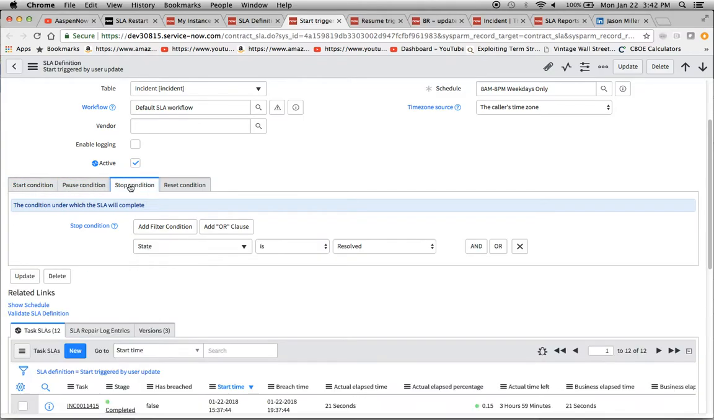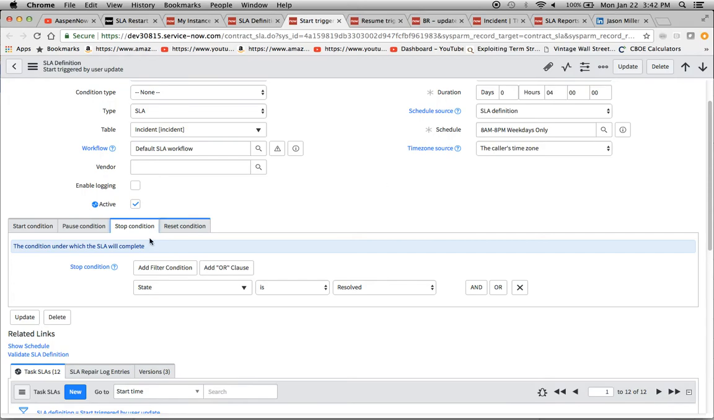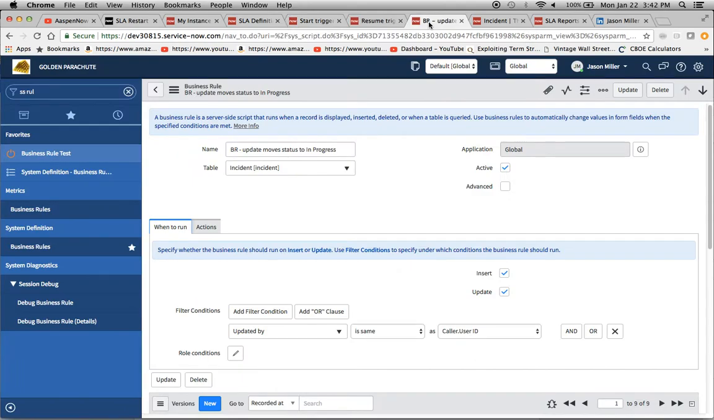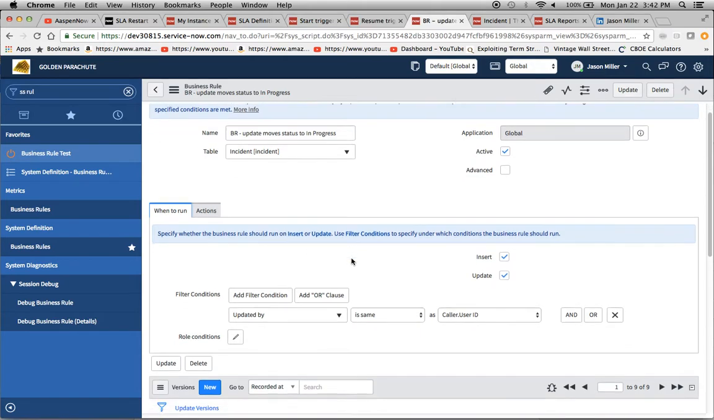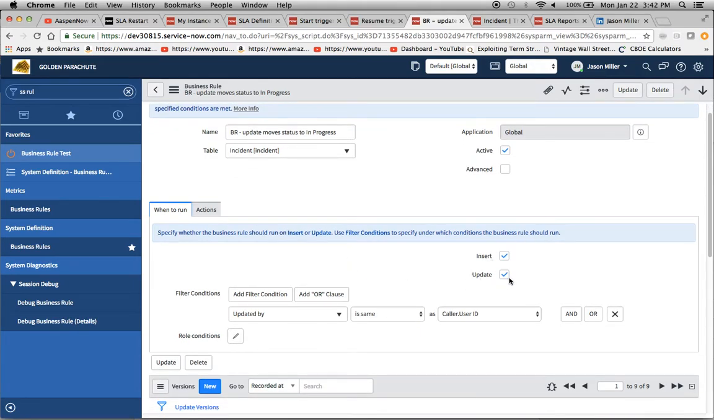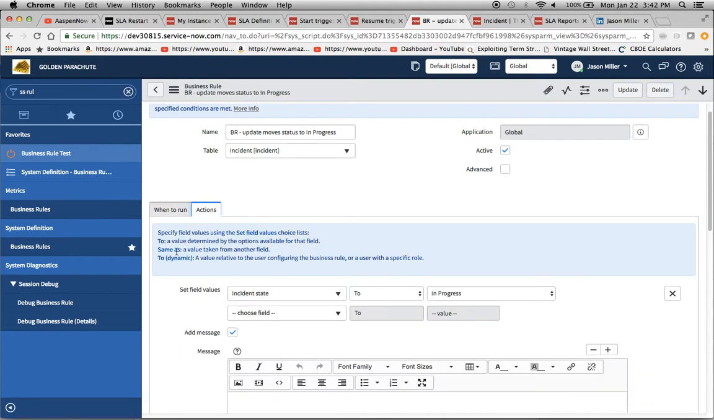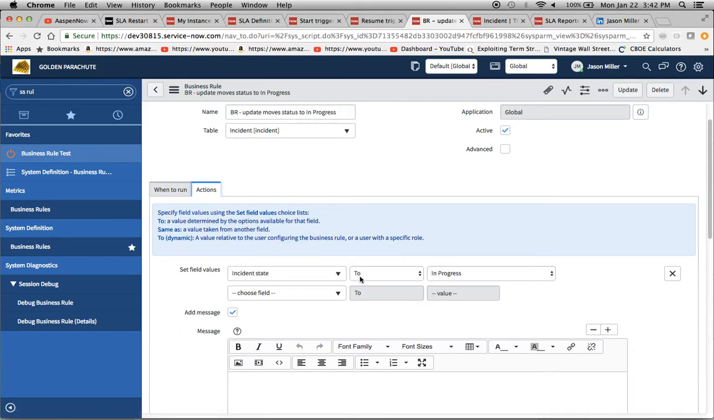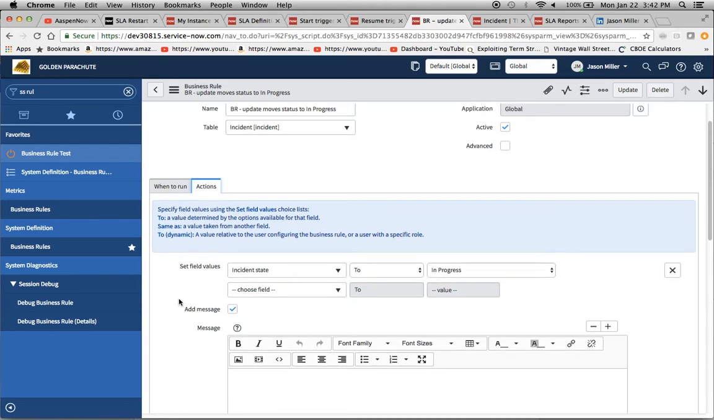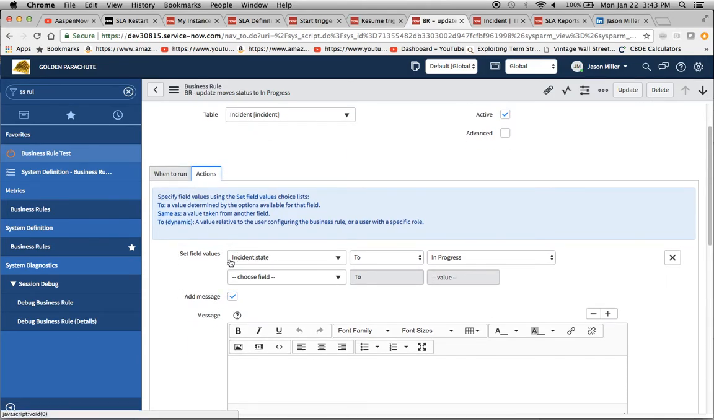There are no pause conditions, and there are no stop conditions. So we did a real simple stop, state is resolved, and then we can take a look at the BR, or business rule, which is update move status to in progress. Whenever a record is inserted or updated, if whoever updated is the same as the caller.userid, then the action will be to move the state to in progress. So make sure you understand the difference between the when to run and the action. This one here is triggering this to happen.